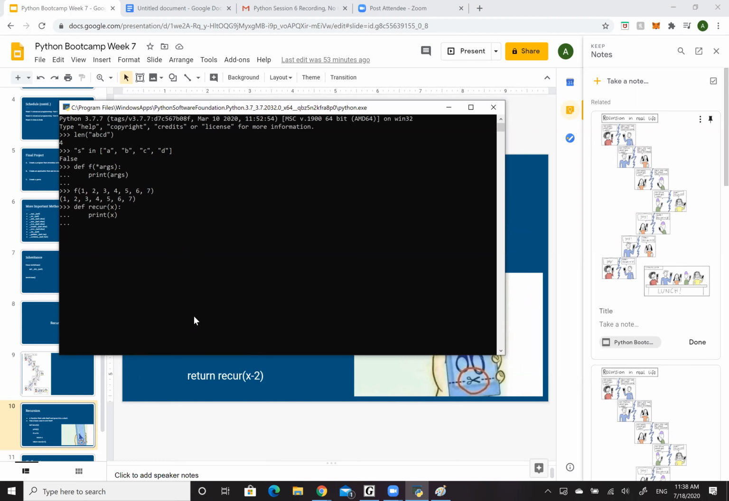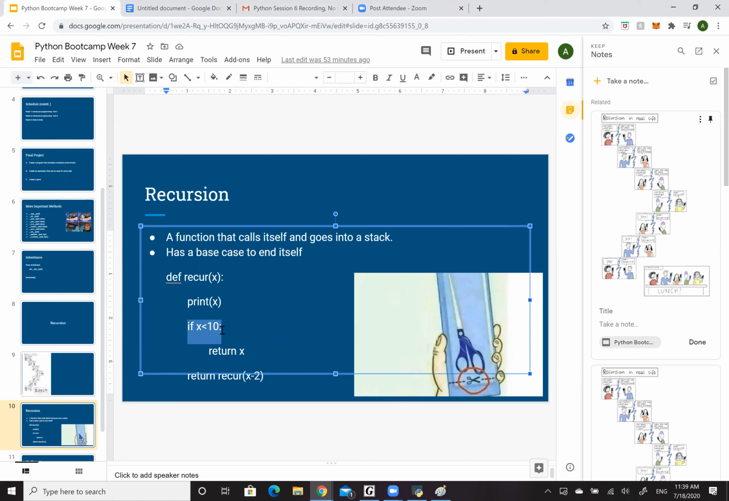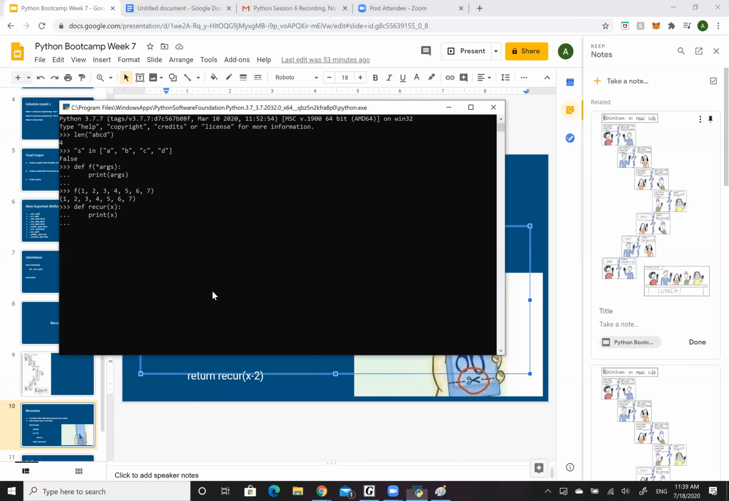Okay, and then next we have our base case. So our base case is what we have to end this recursive call, which will make sense in a few minutes. So our base case is if x is less than 10, like that. And then if x is less than 10, then we return x. Return x.